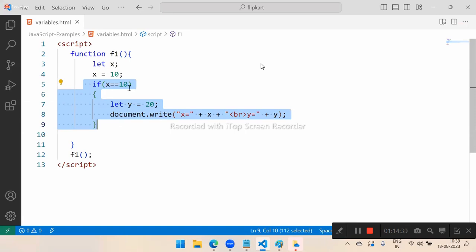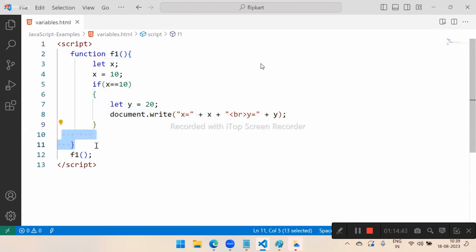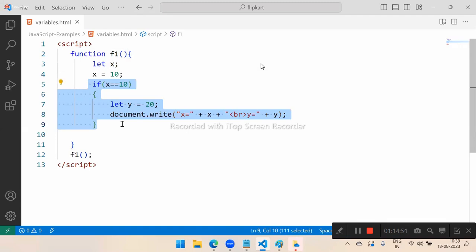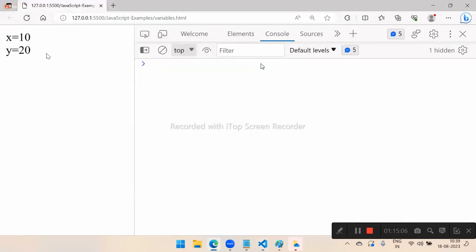Block scope means let is currently in which block? Function block. And its inner block is if. Now, outer block members are accessible to inner block. That's what I gave in the definition. That means it allows access to the outer block in the inner block, but the inner block is not accessible to the outer. Now you can see that here it is going to work fine, no problem.